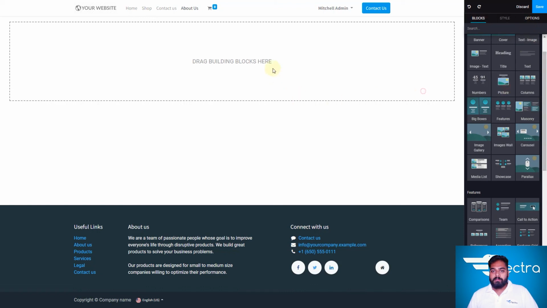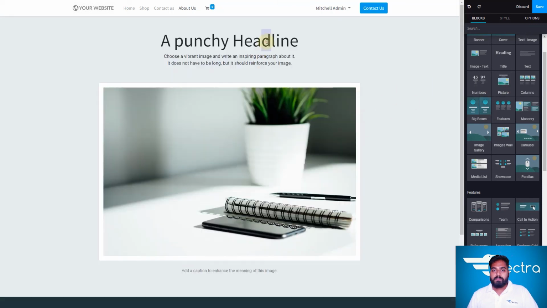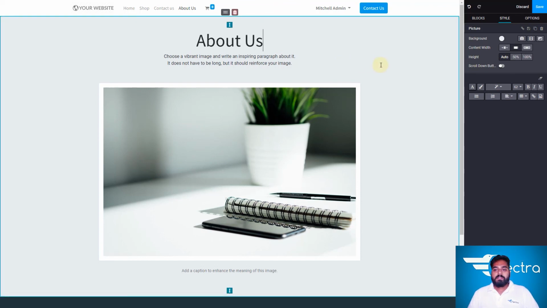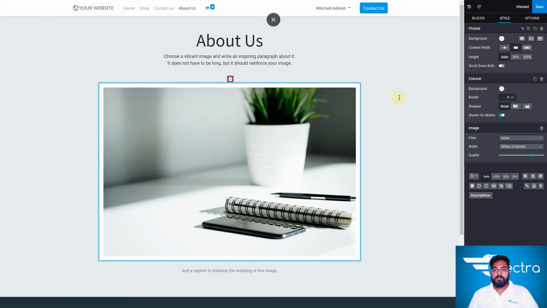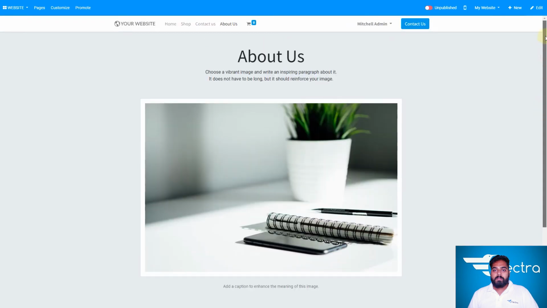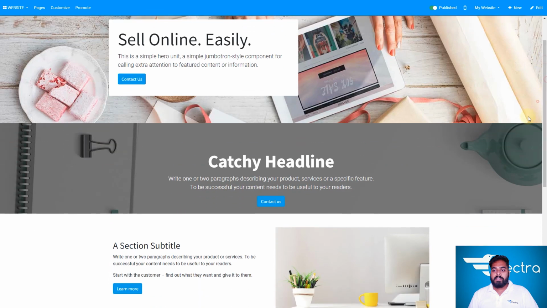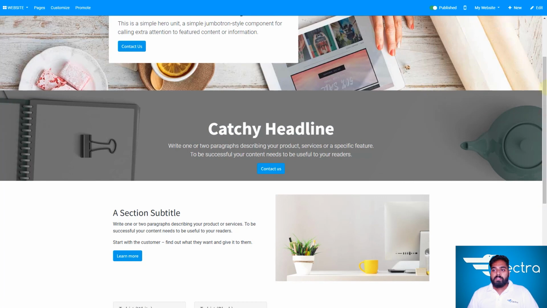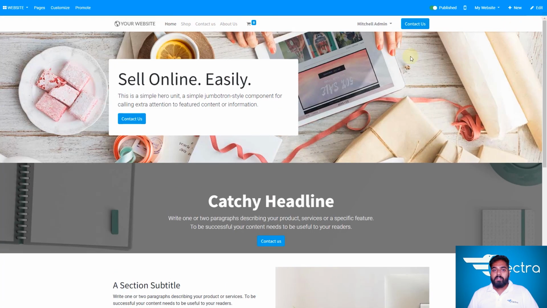Let me load any of the widget. Change the title to about us. In the same way we can change the image. Now we just need to save this one. So this is our about us page. If you go to the home page, you'll find the design templates that we have uploaded. So this is how we can easily design our website, whether it's a home page or any other page, using Flectra.